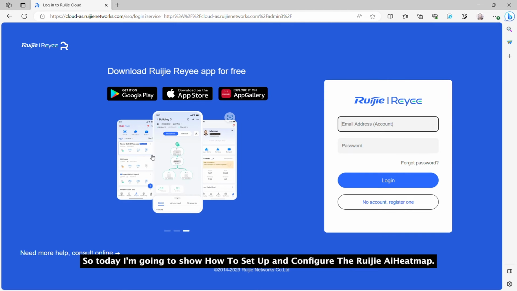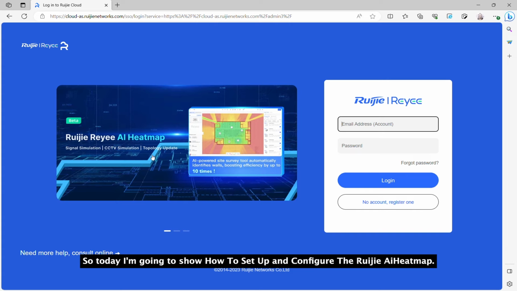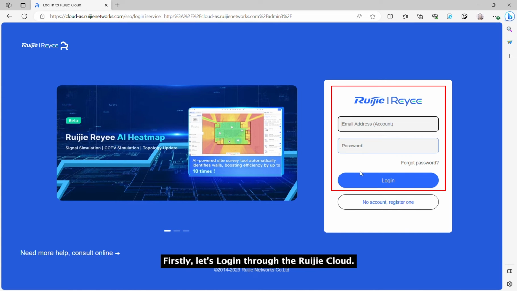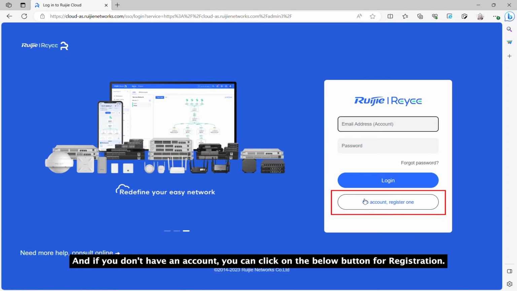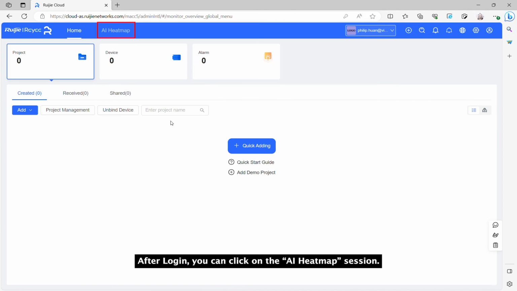So today I'm going to show how to set up and configure the Ruijie AI image. Firstly, let's log in to the Ruijie account. And if you don't have an account, you can click on the below button for registration. After login, you can click on the AI Heatmap section.